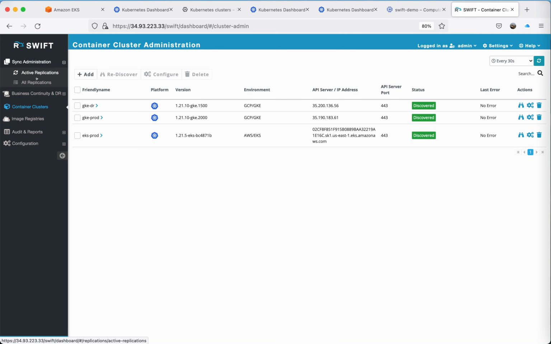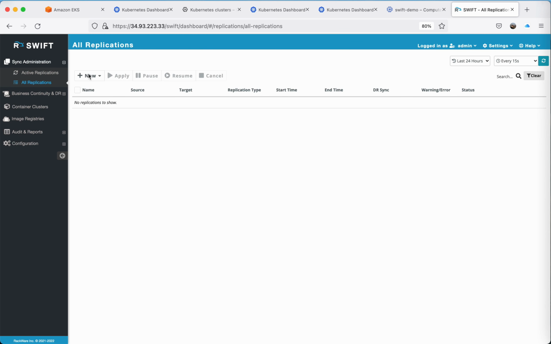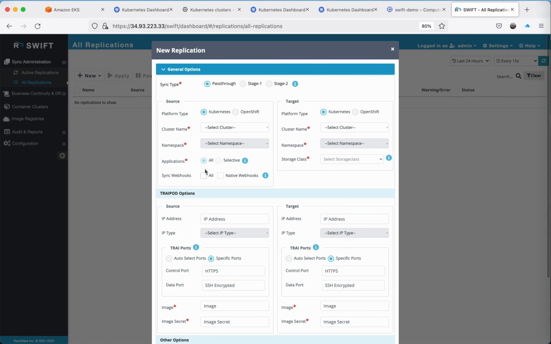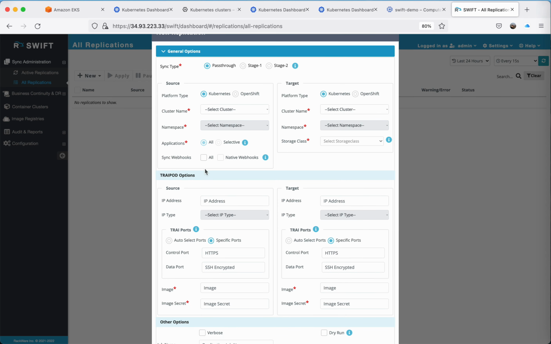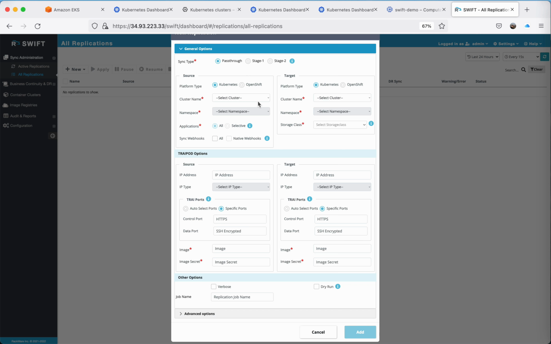We'll go to sync administration, all replications. No sync has started. We'll start the application replication now. This will be a pass-through sync, so it will not need any storage. If you noted, we haven't added storage yet in Swift. Though it's attached to Swift, Swift is not going to use that. Essentially in pass-through sync, Swift will pull data from the source and pass it to the target host. There is no store and forward.